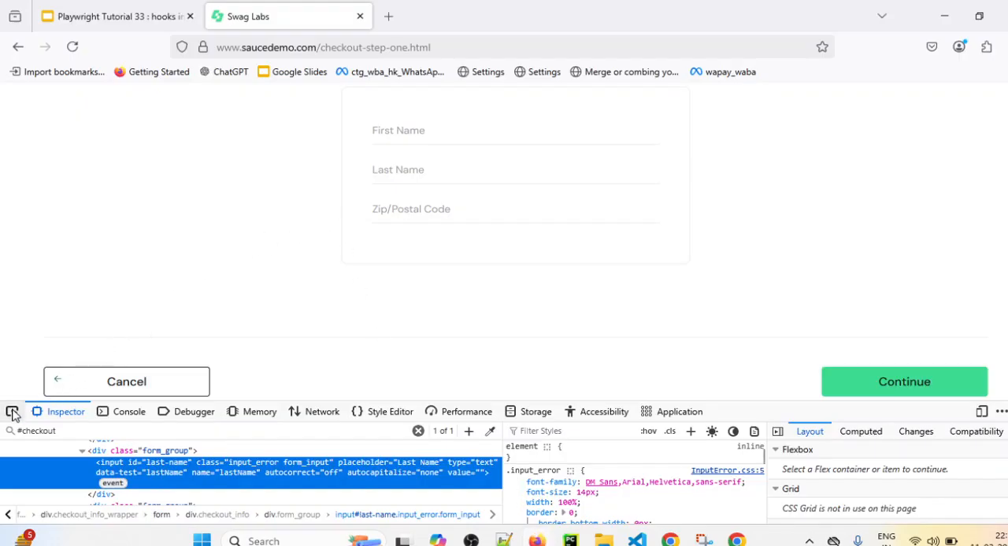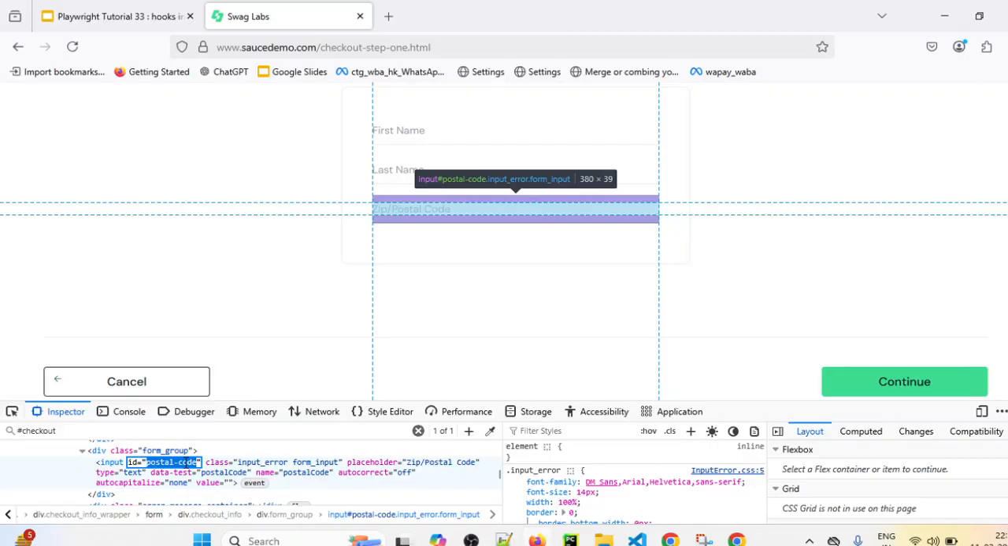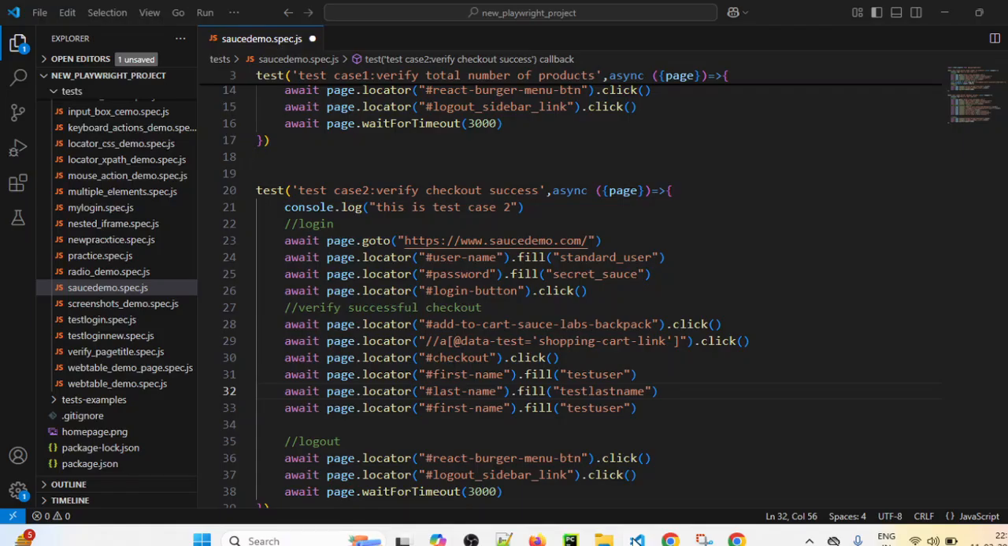Then you have to find the locator for this postal code. So let me just find the locator for this postal code as well. If you see, the ID is postal-code. I am just copying that value and let's pass that value here. So first name, last name and postal code. We can pass some number, let's say 40009. So it will pass this postal code in that third input field.